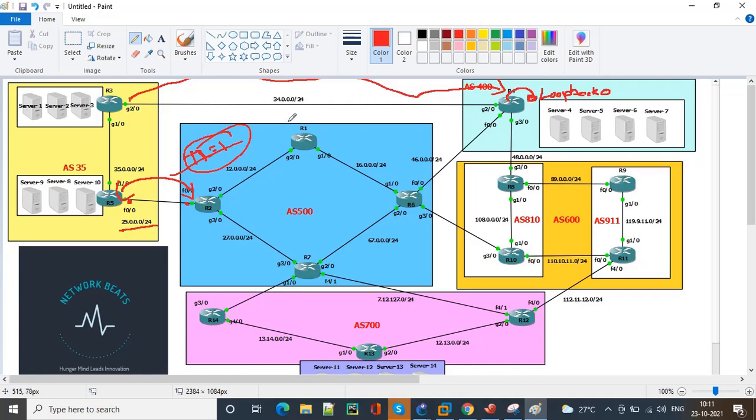And why is this in place, first of all? Because eBGP is something that we use to connect one autonomous system to another autonomous system.